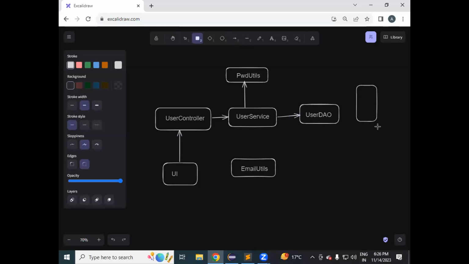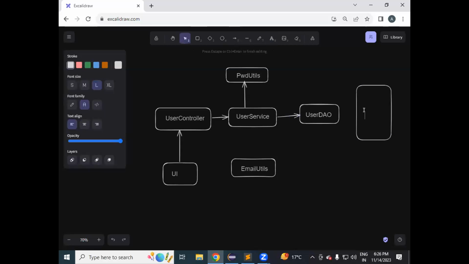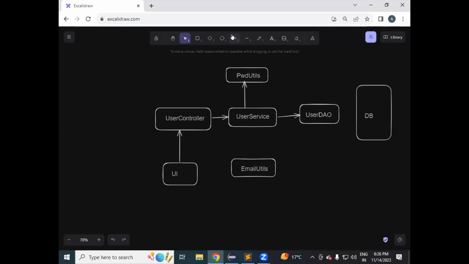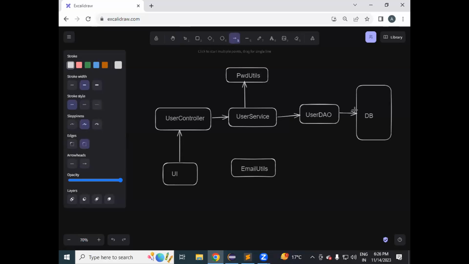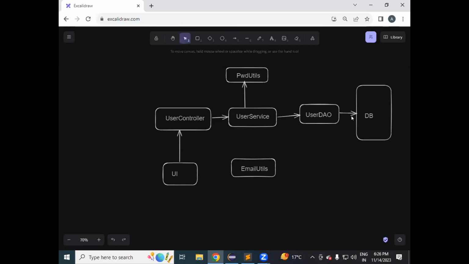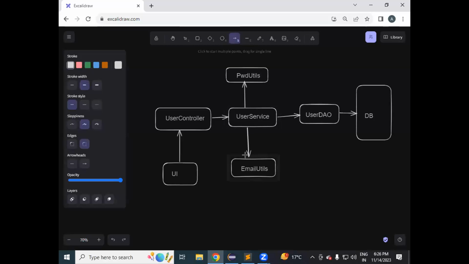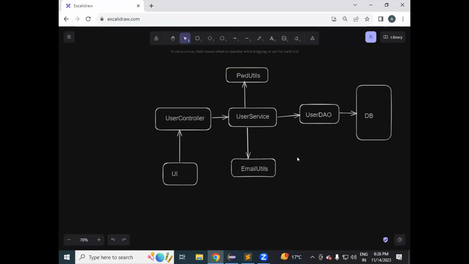So here my database is available. User DAO will communicate with the database. After your record is inserted into the database, I want to send an email to the user saying, congratulations, your registration got completed. Okay. So first, the end user will communicate with the user interface.